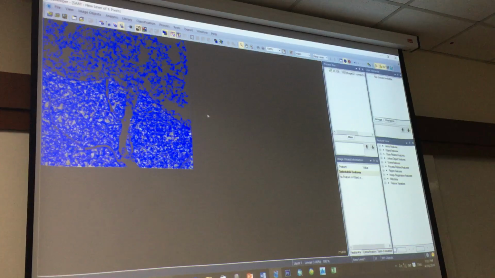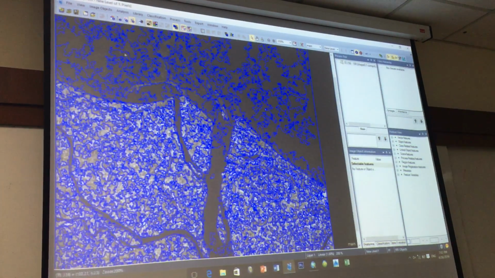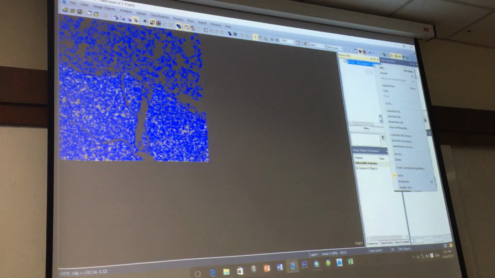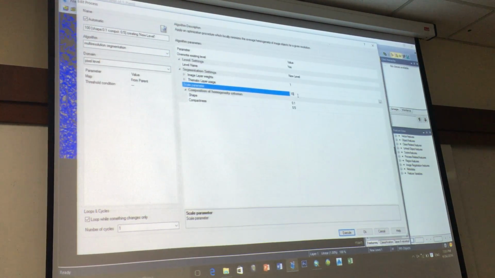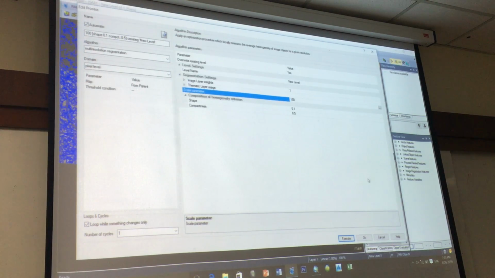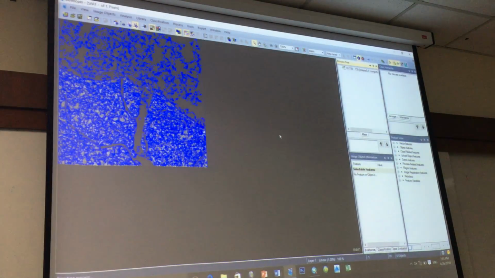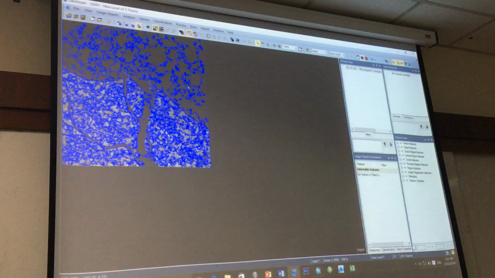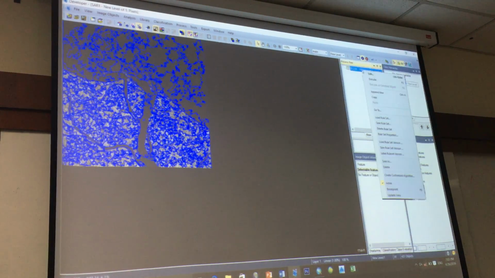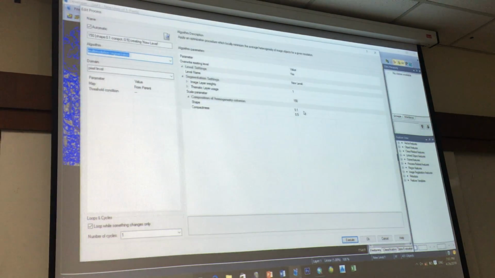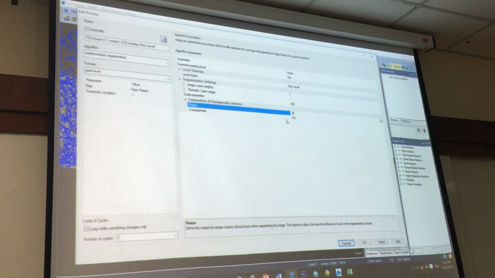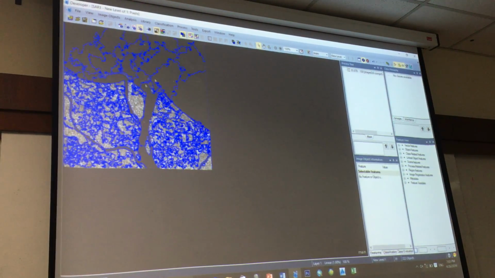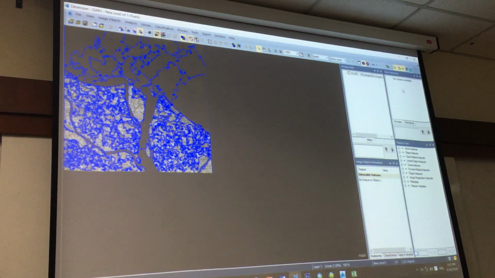So now this is the result. Again, it's not that good. Let's try 150. Click execute. Now you see it is changing slowly, so you try to change the shape parameter. Maybe 0.6, and then execute. So now you see that it is much better.